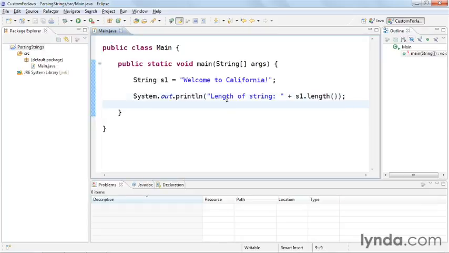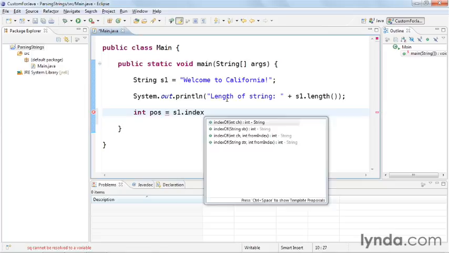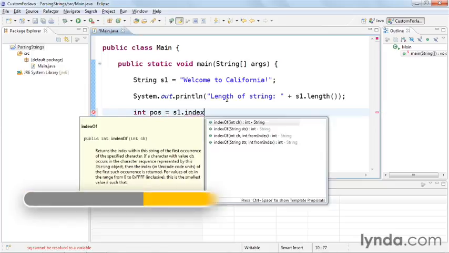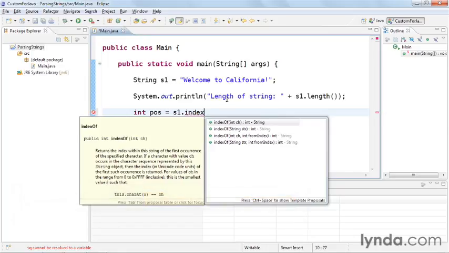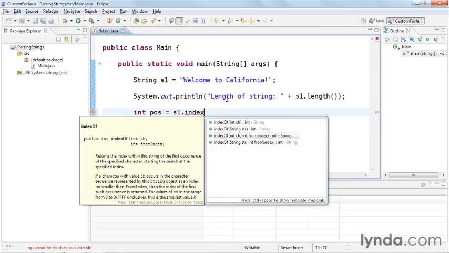You can also parse strings using methods of the string class. Here, I'm going to show you how to find a string within a string. I'll declare an integer variable named pos for position, and I'll call the method s1.indexOf. You'll see when I press Control Space that there are a number of versions of the indexOf method. You can pass in a character or a string starting from a particular location.